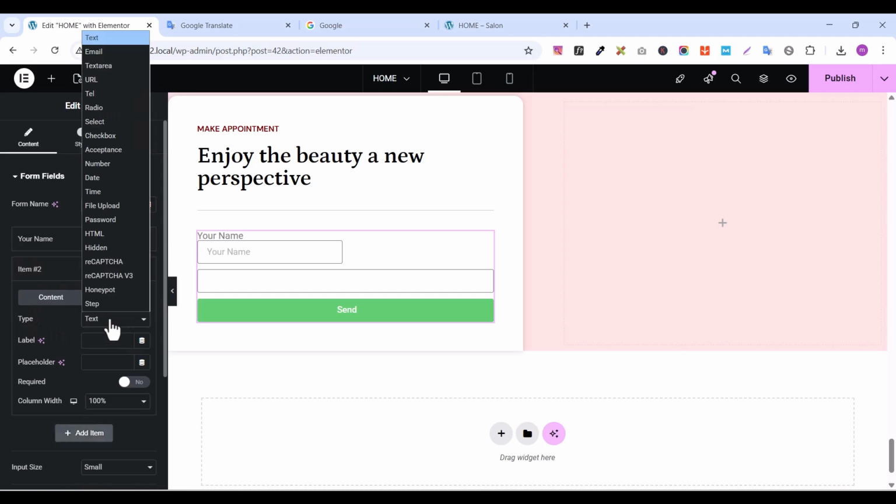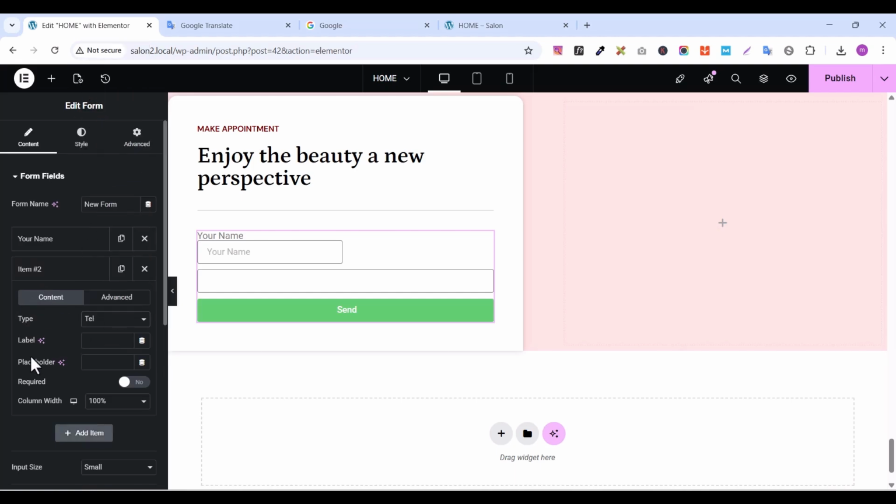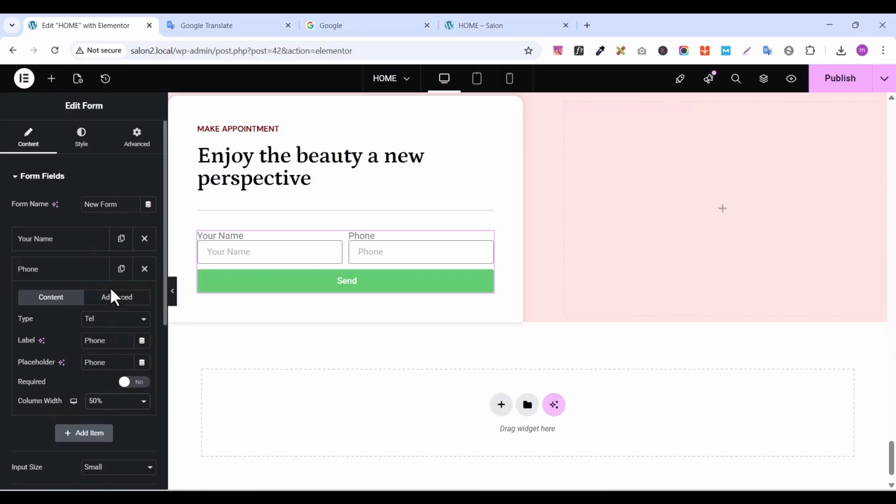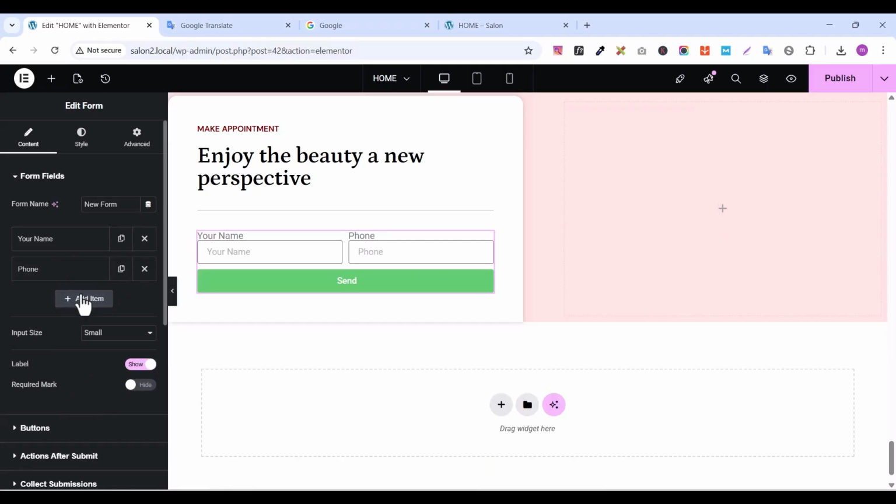That's going to be phone. So select tel and type here phone. Copy the phone, paste it at the placeholder. Okay. And come below on the column weight, change it to 50%. Add another one.